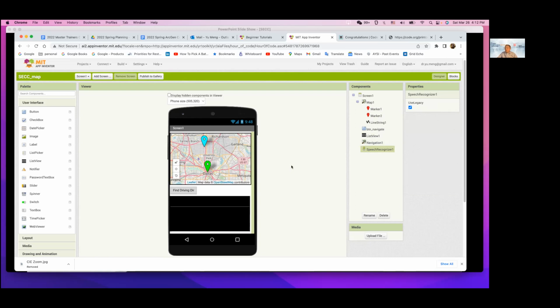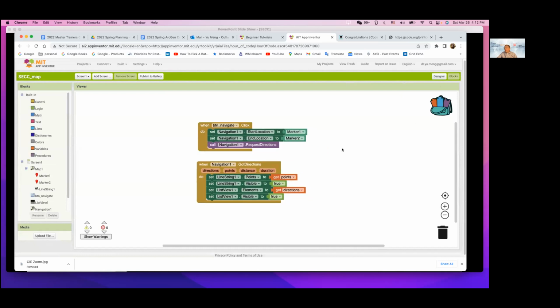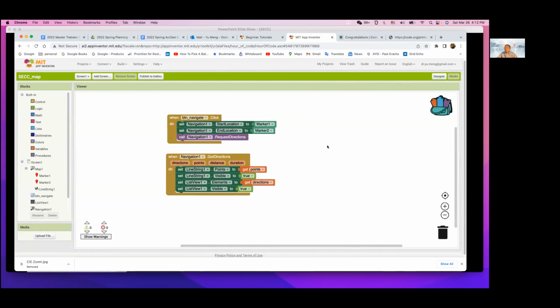Okay, so these are the cool stuff. We all put them together. Look at the backend. We don't have a whole lot of code. What we do is when you click navigate, it says the navigation start location is the first marker, and the navigation end location is the second marker, right? Because the markers are defined. And then we say navigation dot request direction, and say, please give me the direction.